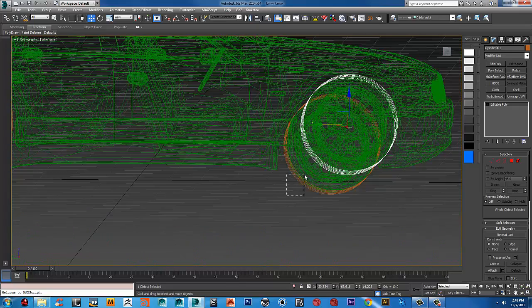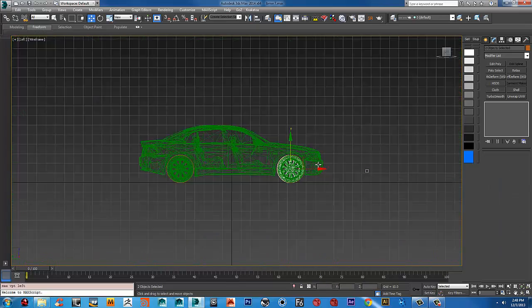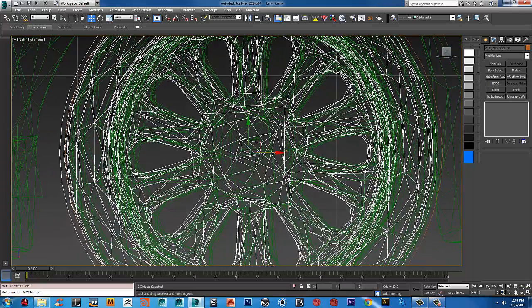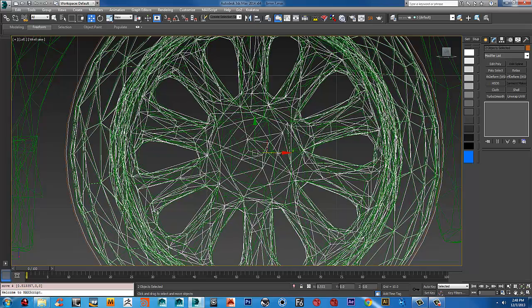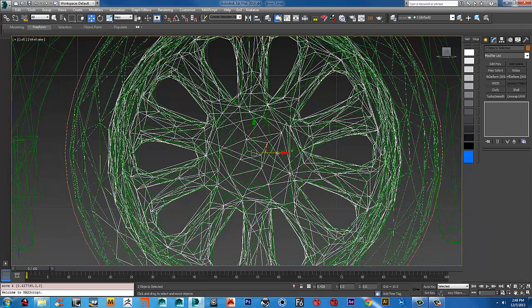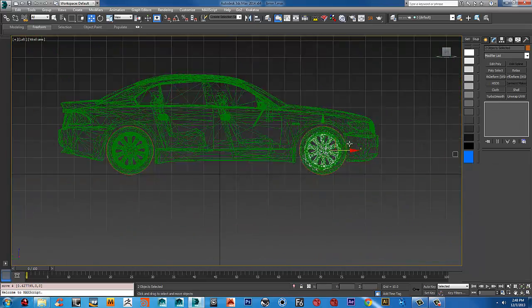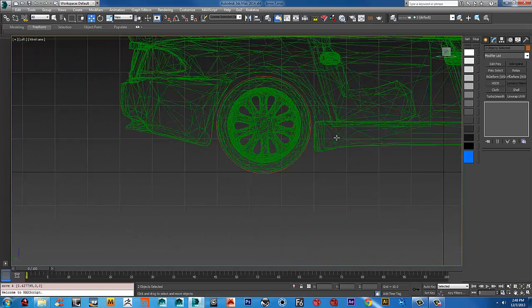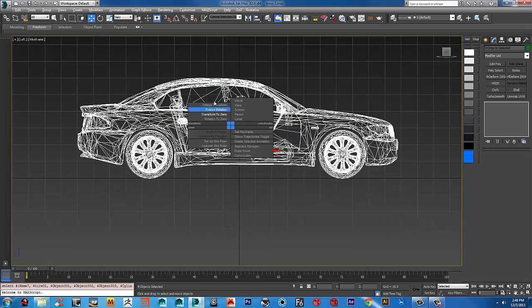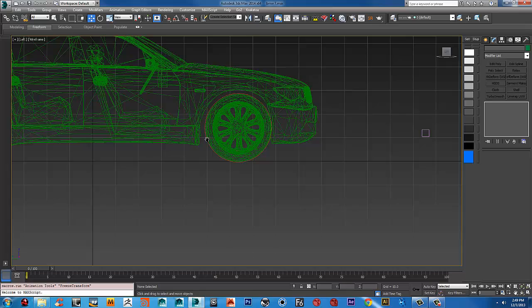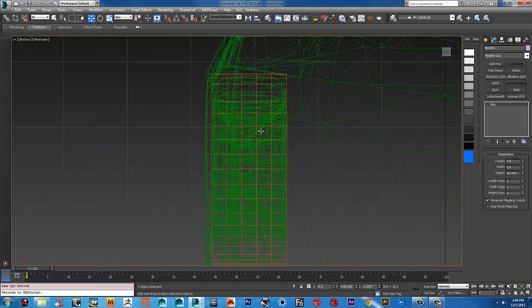So I'm going to select this tire and the cylinder, go back to the left viewport and try to align it to this one. Okay, these are aligned. Alright, I'm going to select everything. I'm going to freeze the transformation on them. Alright, go to the bottom viewport.